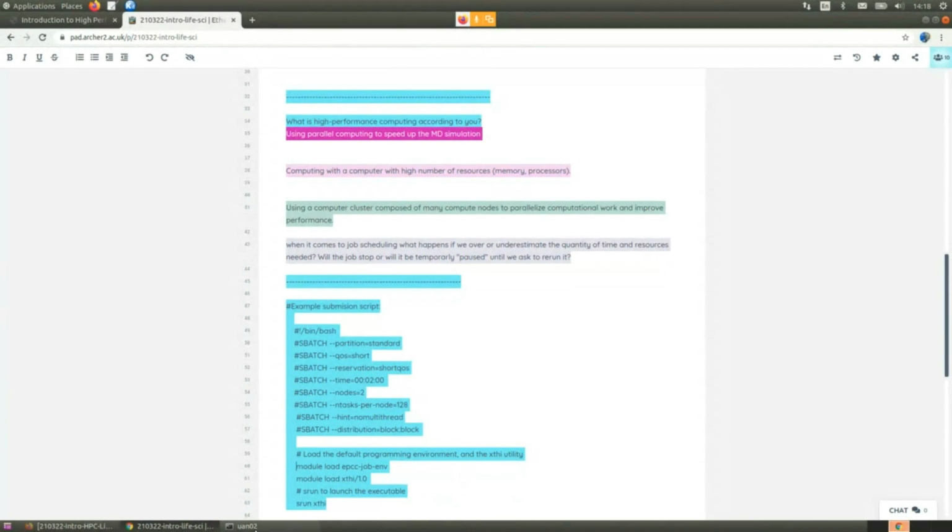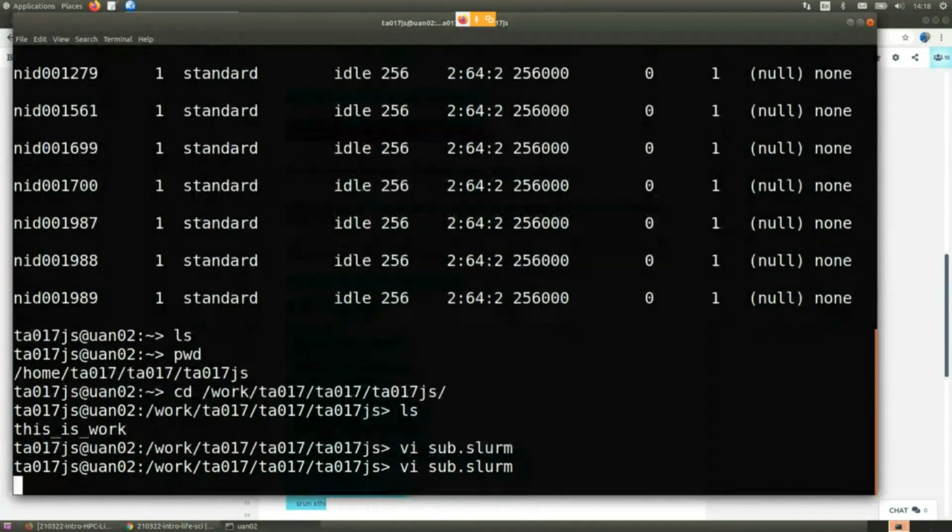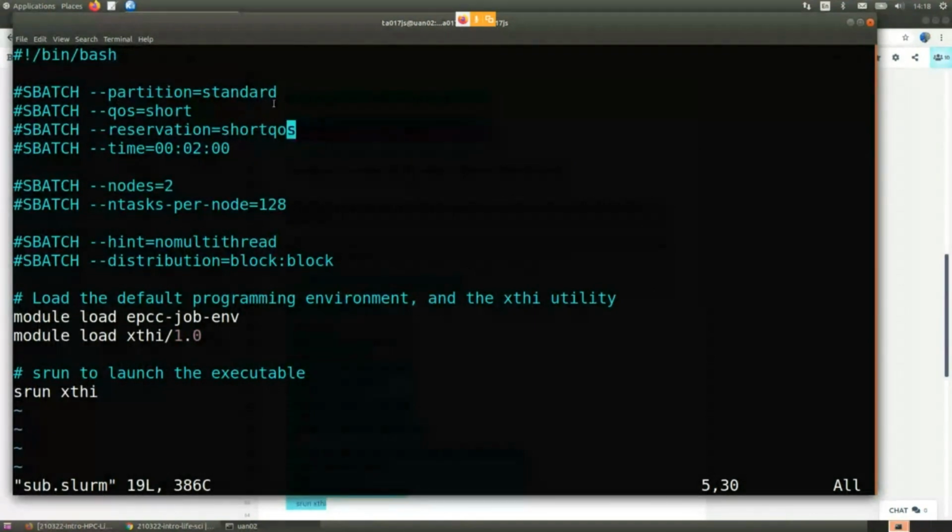Cool, so what is this job doing? And let's look at it here. This job is going to be run on the standard partition. There's only one partition on ARCHER2. I'm submitting it specially to the short queue as opposed to the standard queue. I am specifying a reservation because the way that the short queue works is that there is a special reservation for it, and that reservation name is shortqos. And then I'm telling it I want to run for 2 minutes, so 00:02:00, that's hours, minutes, seconds, because this is quite a quick job.